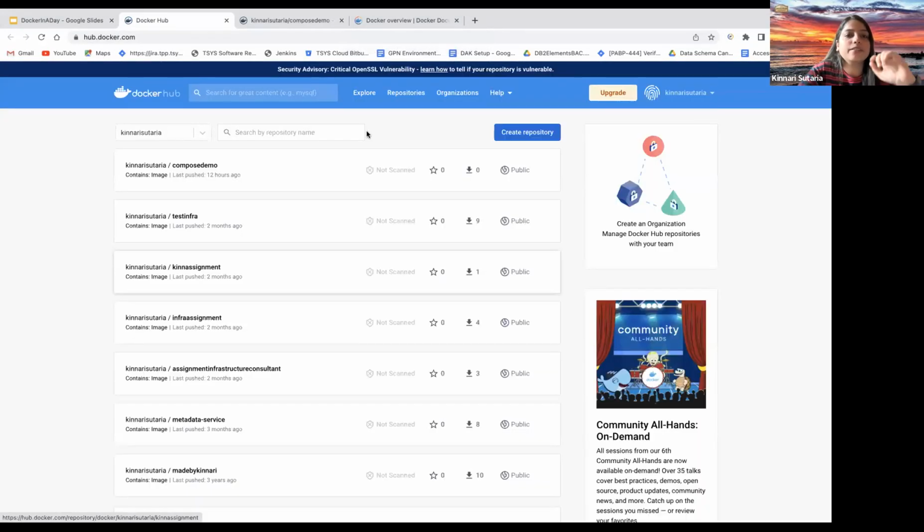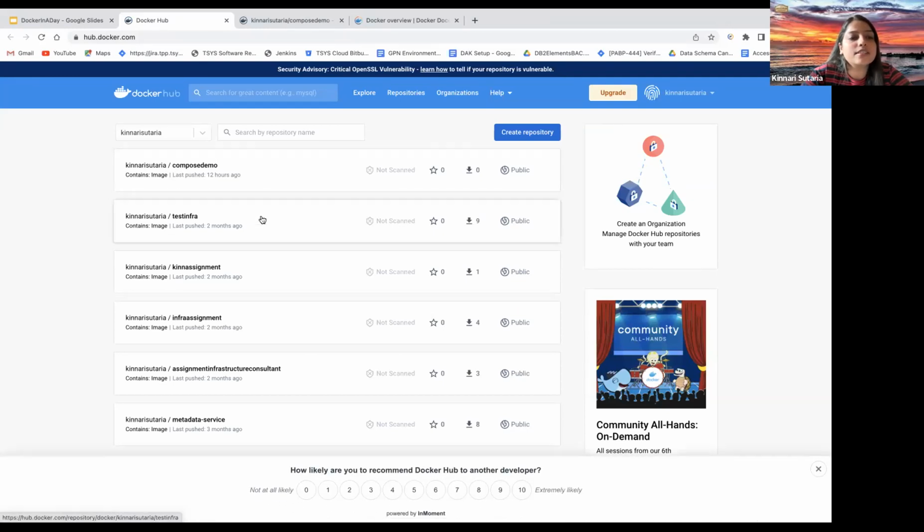It's loading. Okay. So as you can see, this is my Docker Hub account, right? In my Docker Hub account, you can see these images: compose demo, test infra, assignment, and whatever. These are the experiments which I was doing, so I pushed these images. Now these images are all publicly available. Can you see here? Public.